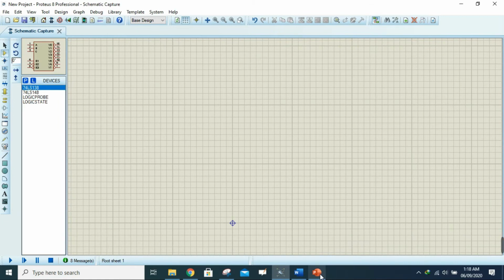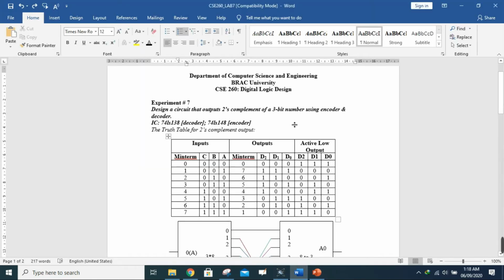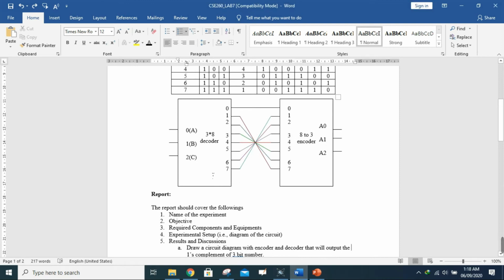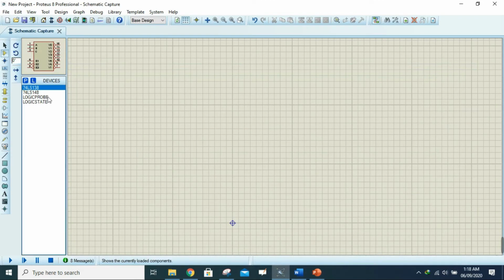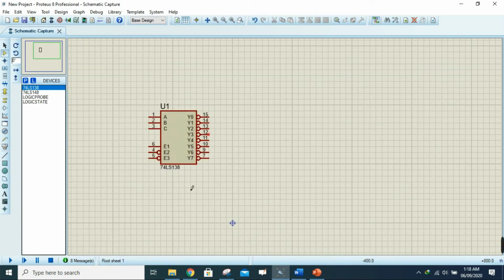If you check out the diagram right here, it clearly shows that the left one is the decoder and the right one is the encoder. So at the left part, I want to take my decoder. Let me just put it right there. This is the decoder, you can see the number 74LS138. There are three inputs, A, B, C, and C is my MSB. I'll write it within a bit. C is my MSB, and there are three inputs and 8 outputs.